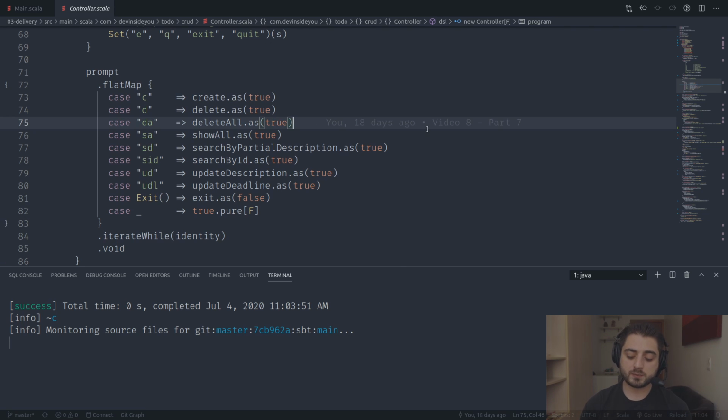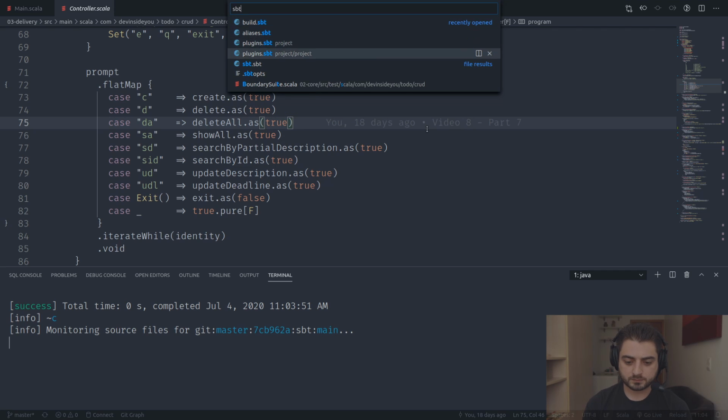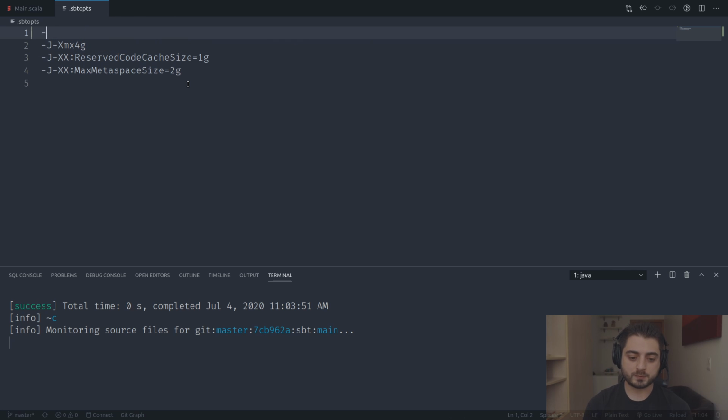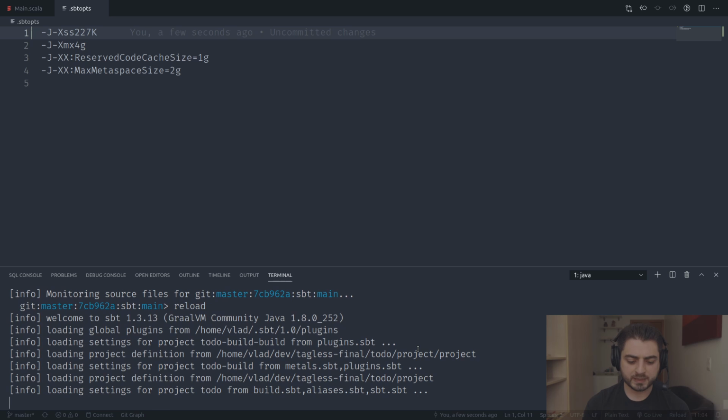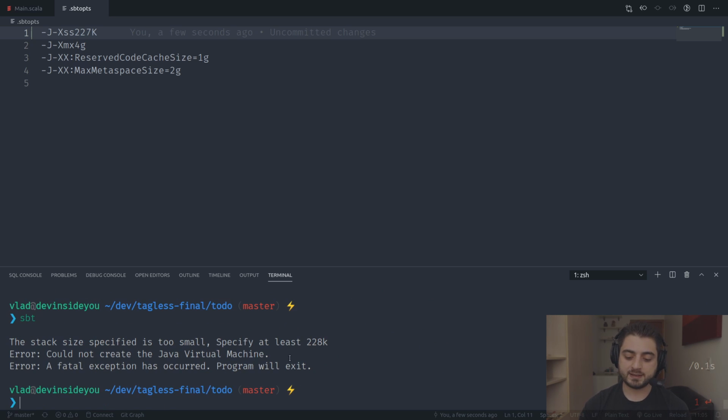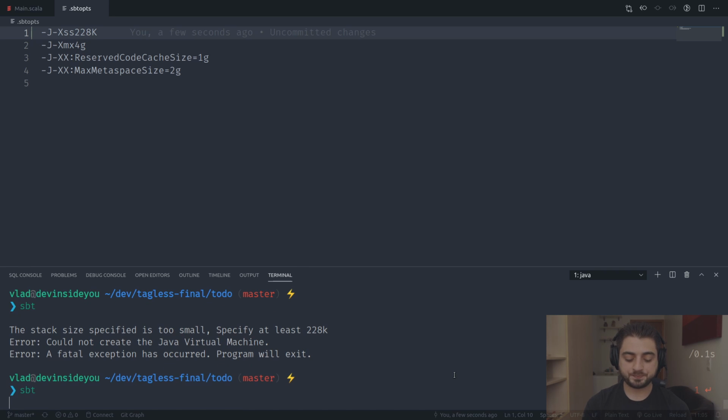So what we're going to do is go to SBT opt, which is over here, a file where you can specify a couple of parameters for SBT, and we're going to add one, which is -Xss227k. All right, and now if we reload SBT, it should explode. Well, actually, maybe we need to quit SBT and start again. It should explode because the least amount for the size of the stack is 228k, which is exactly why I put 227 in there.